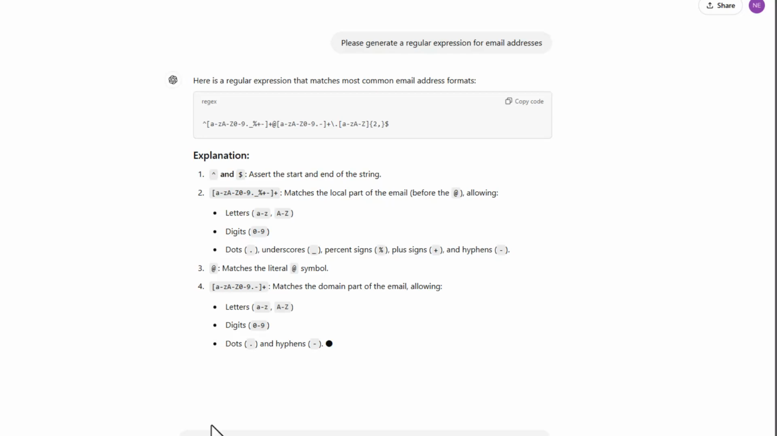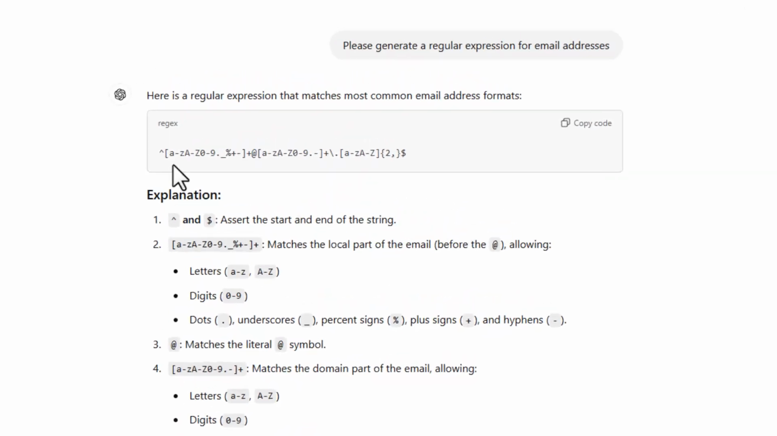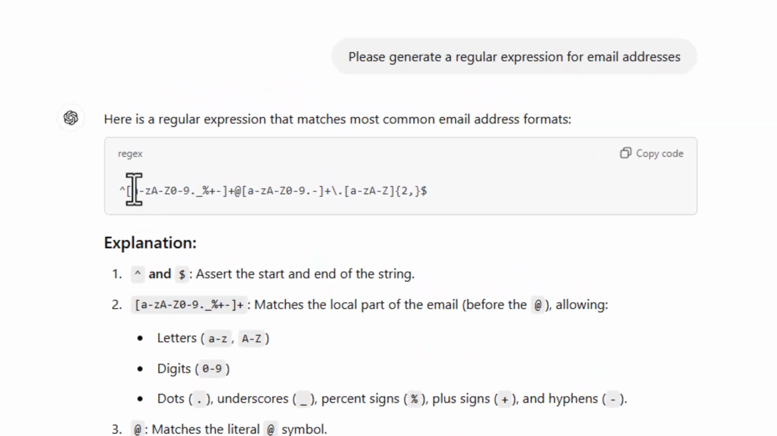It not only writes you the code, but it also explains why that code is the way it is. So you see right here, the regular expression for an email address starts with characters between A and Z. It could be capital letters or lowercase letters, and it could be digits 0 through 9. It could also include periods. It could include underscores, percentage symbols, addition symbols, and dashes.